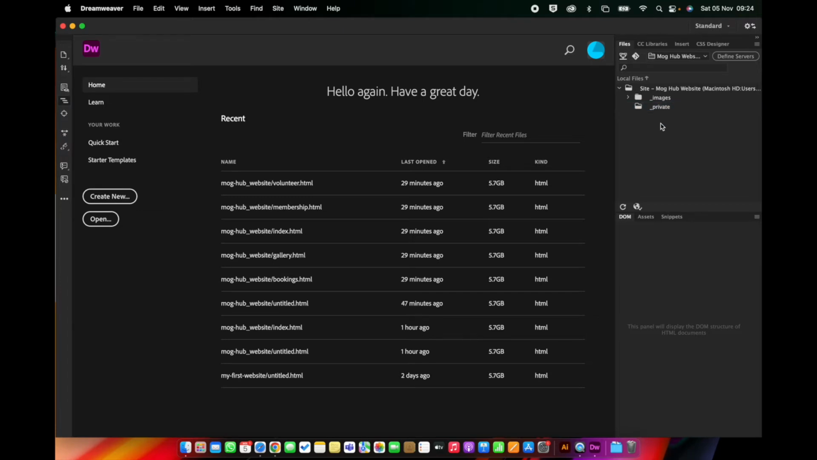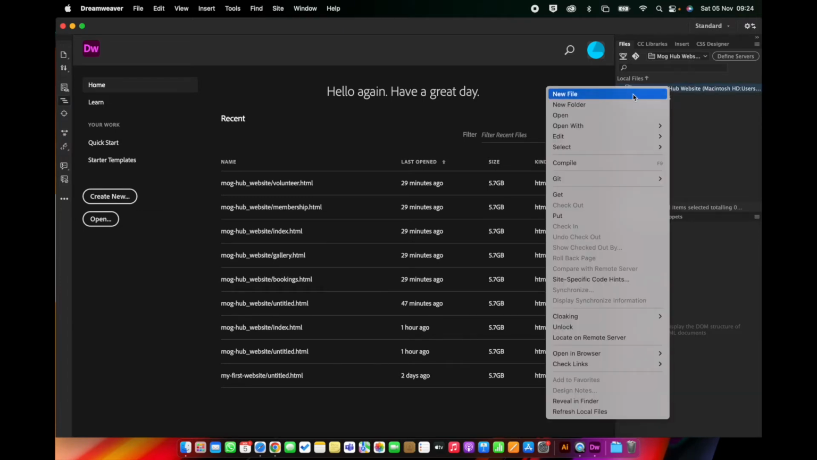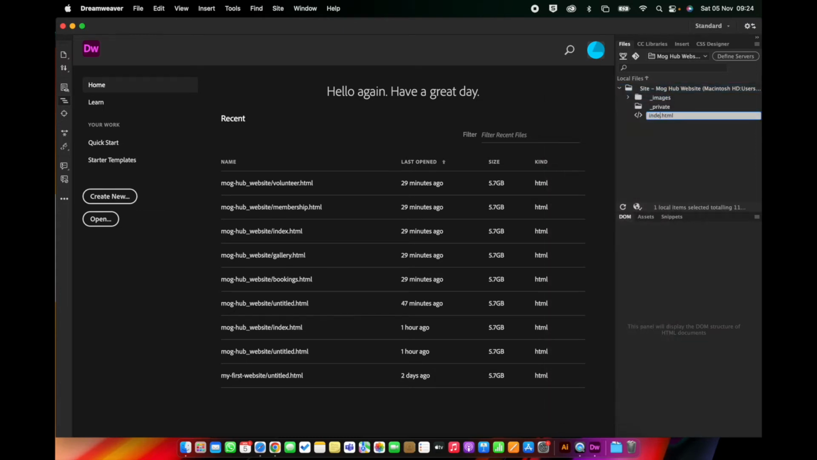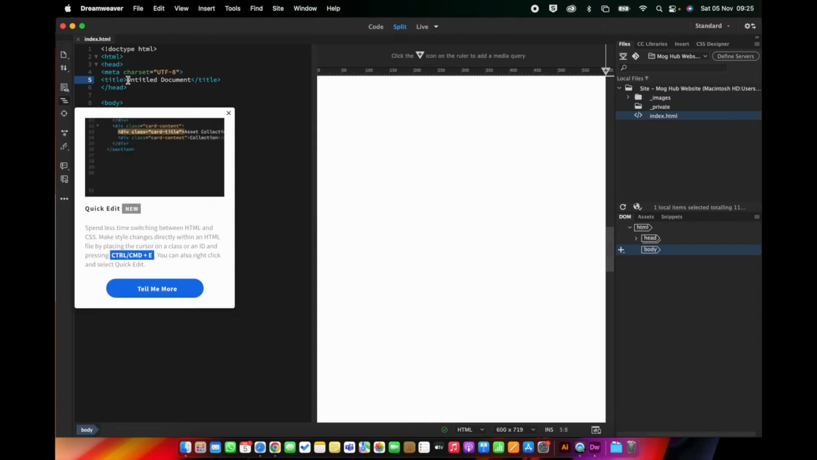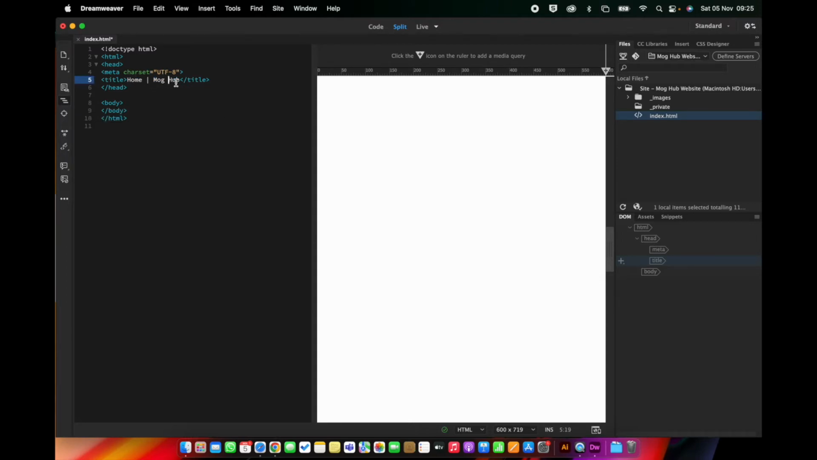Now we're going to make the first page. So right click, new file, index. So the home page of a website is always called index, and we're going to double click on that to open it up, and the first thing I'm going to do is change the title here. So title, I'm going to call it home space pipe space, so the pipe you can find with a shift backslash, and then MogHub. So that's fairly conventional to have the page name first and then the site name afterwards. It's kind of like breadcrumbs showing people where they are on the website.